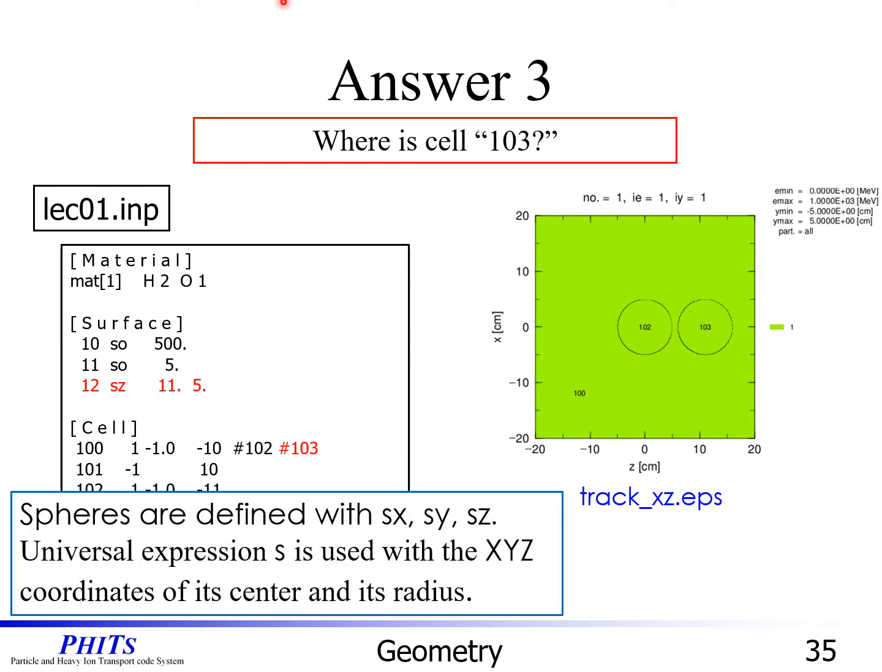Cell 103 will be placed on the right side of cell 102. Here, spheres are defined with the symbols SX, SY, and SZ when the center of the sphere is placed on the axis. The universal expression S is used with the XYZ coordinates of its center and its radius.